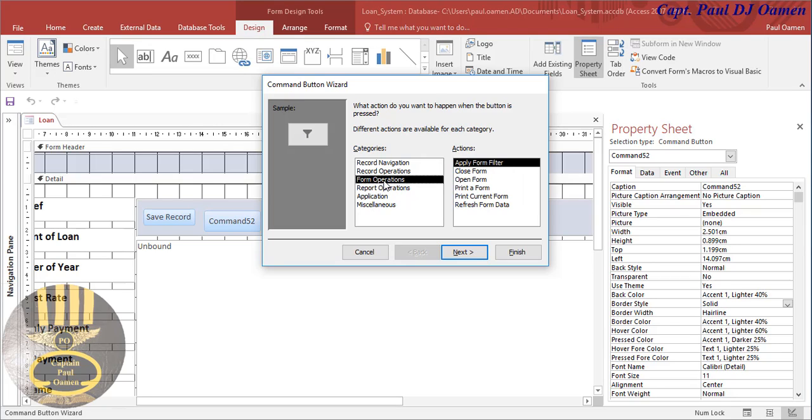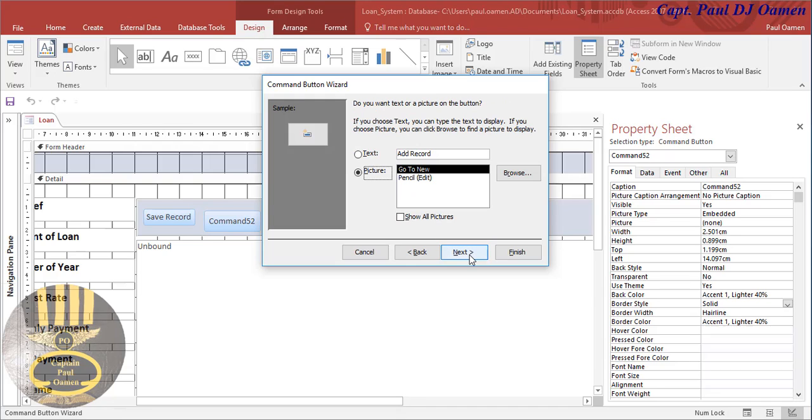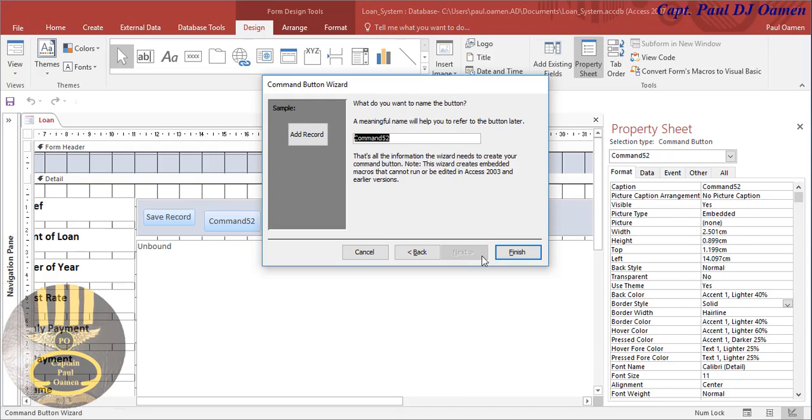Now the next button is going to be, we call that add record. I think that might be somewhere here. Add, let's see, add. No, it's not here. Add should be there somewhere. That's it. Add new record. Okay, so I'm going to call it add record. CMD add.